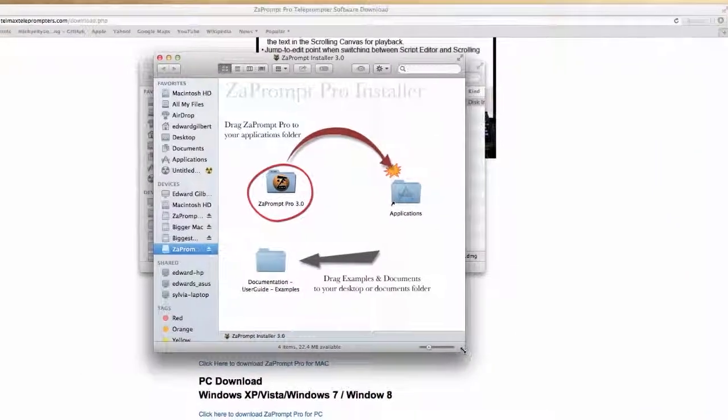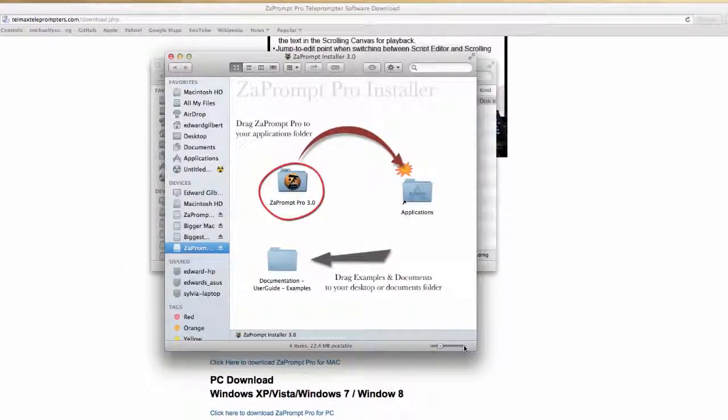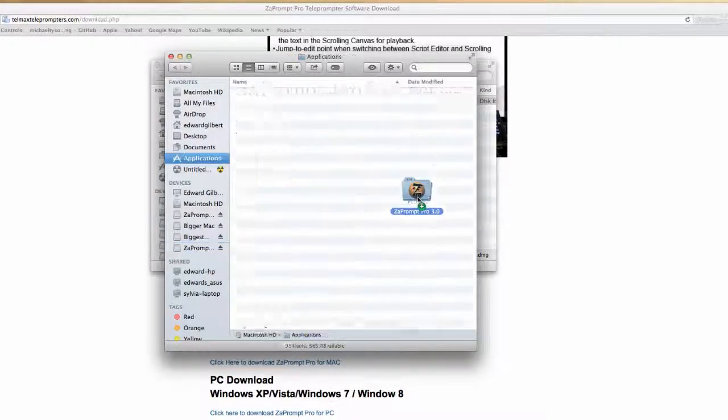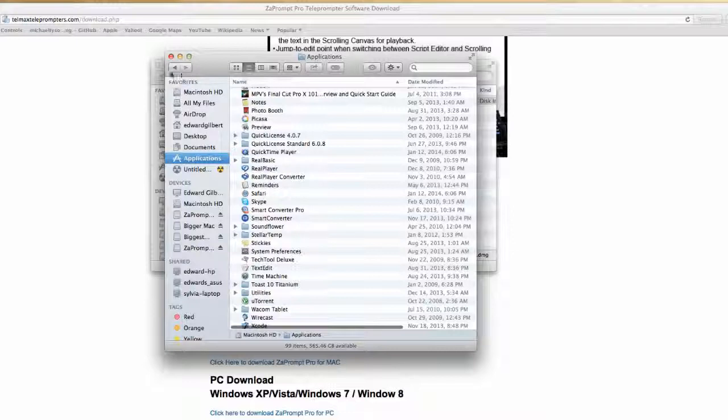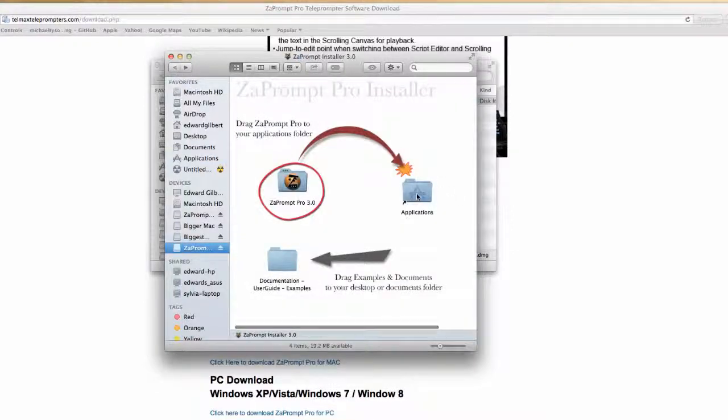All right, so now here we are at the ZaPrompt Pro installer window. The installation process is really simple. All you need to do is grab this folder that's in this round circle and move it over here and drop it on the folder that says Applications. That is an actual shortcut to your own applications folder.